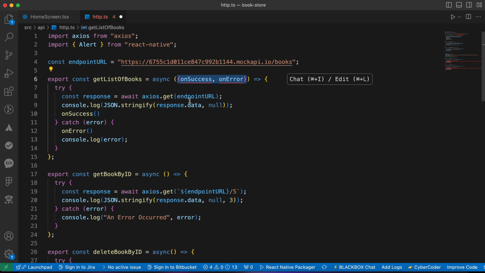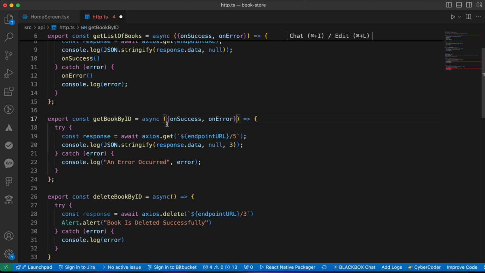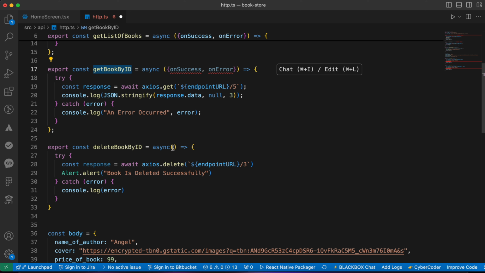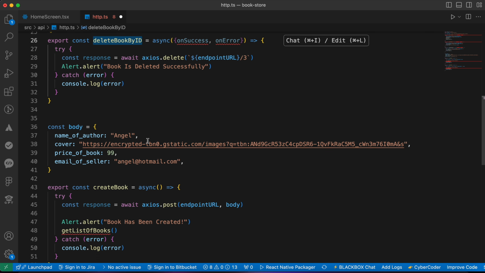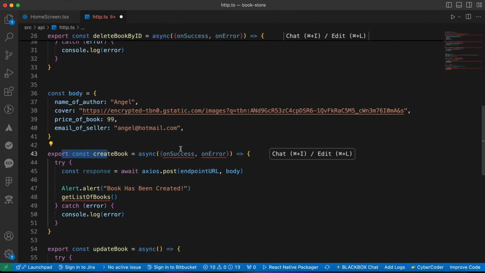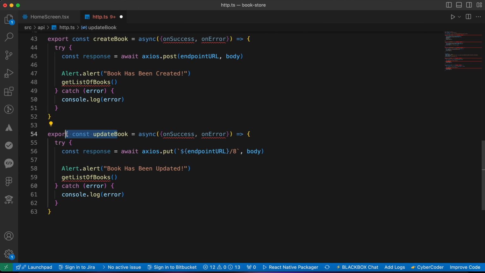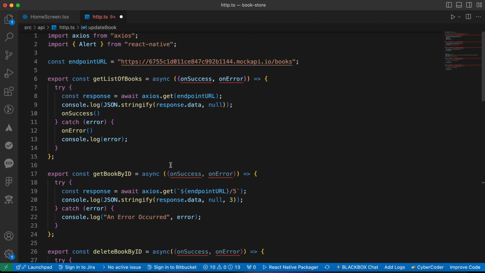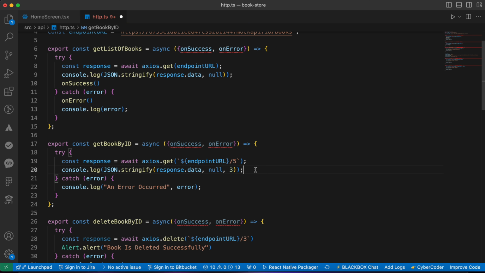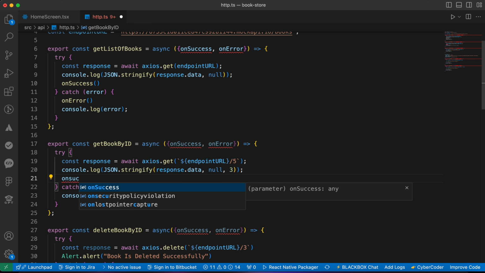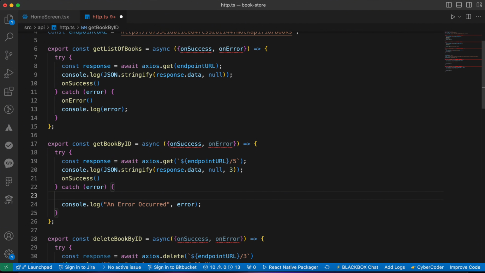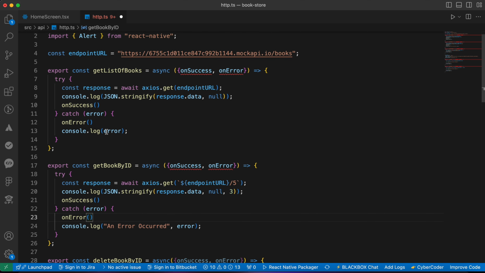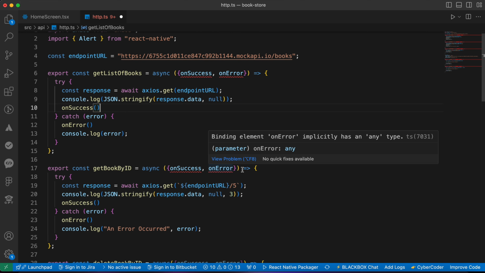So let's copy those and paste it here, and get book by ID and paste it here, and delete book and paste it here, and create book and paste it here, and update book. Let's remove this and let's remove this. And let's add in all of them the on success and on error. So here on success, let's call it here, and here on error, like the first function.